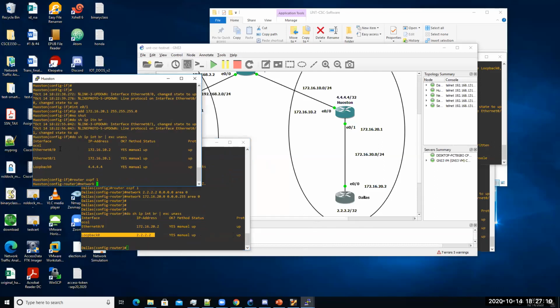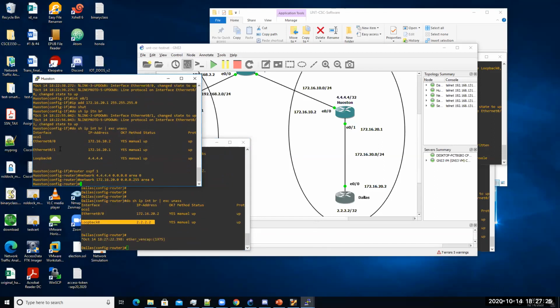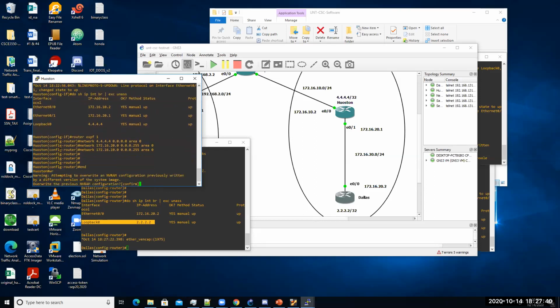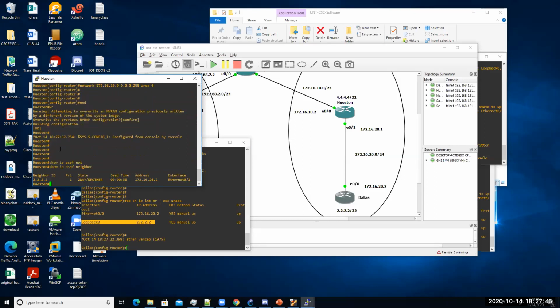So we have network 4.4.4.4 under area 0. And then we have network 172.16.20.0 0.0.0.255 area 0, which is a wildcard bits. And we also have another network, which is network 172.16.10.0 0.0.0.255 area 0. Okay. So I guess the show IP interface, show IP OSPF neighbors.